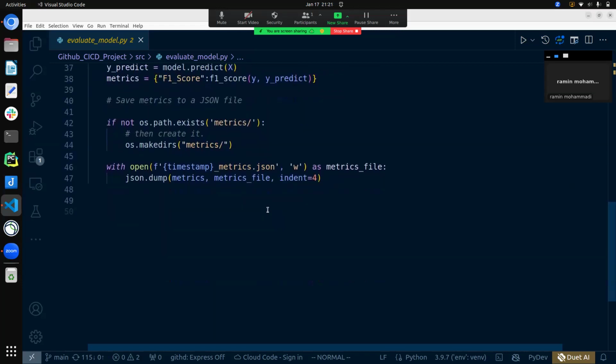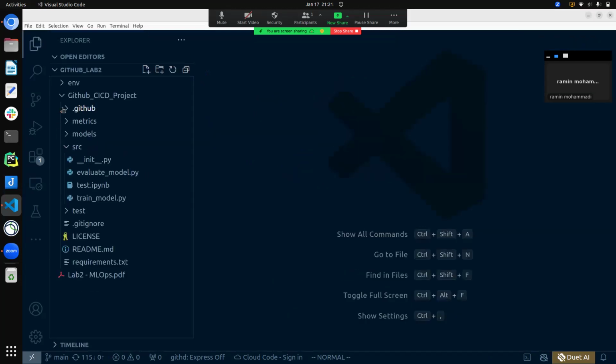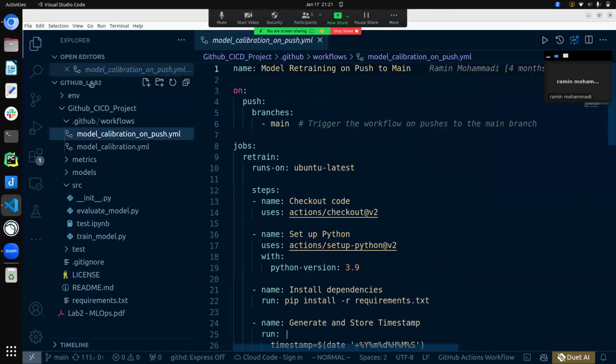Does that make sense? So that's all the code that we have. Now we want to automate this. That's the part we want to learn here, not the modeling part. So in the previous class, you saw that for Git Actions, you need to have a folder on your GitHub called .github/workflows.